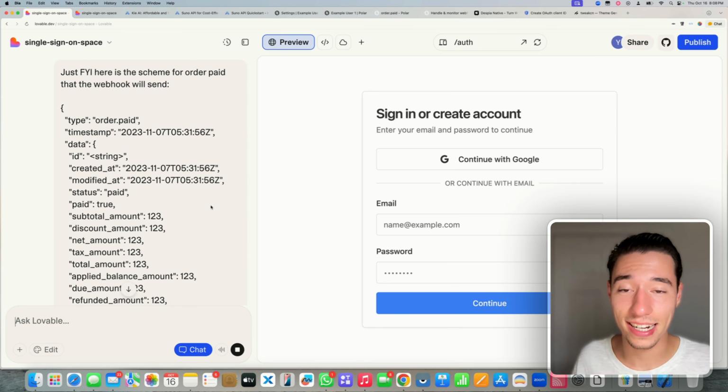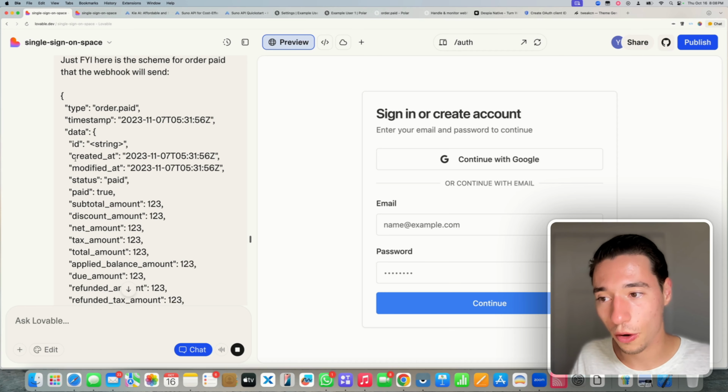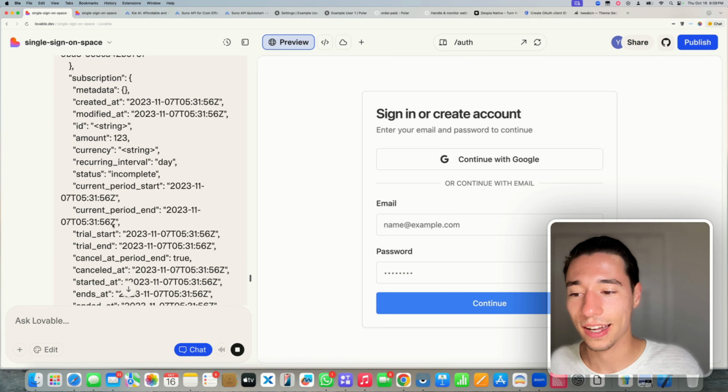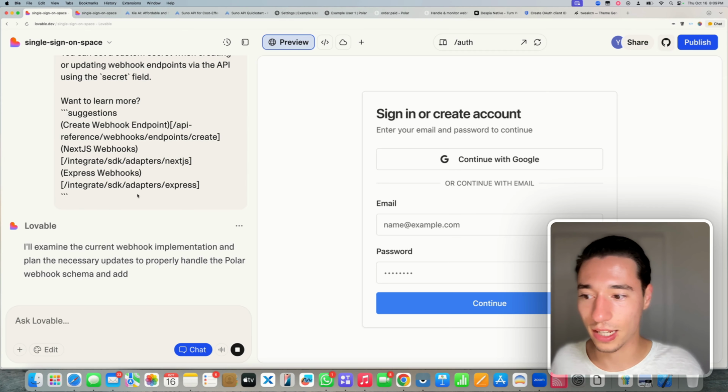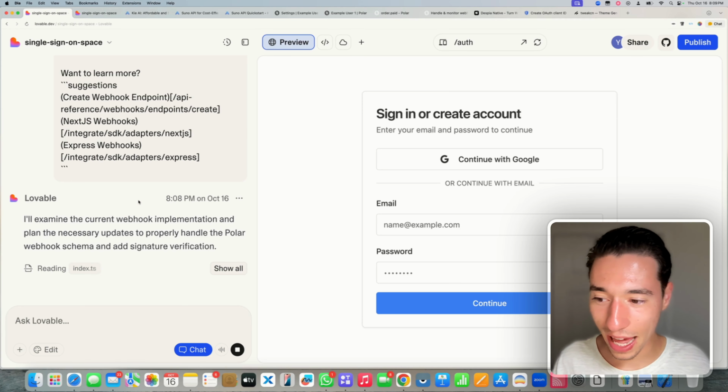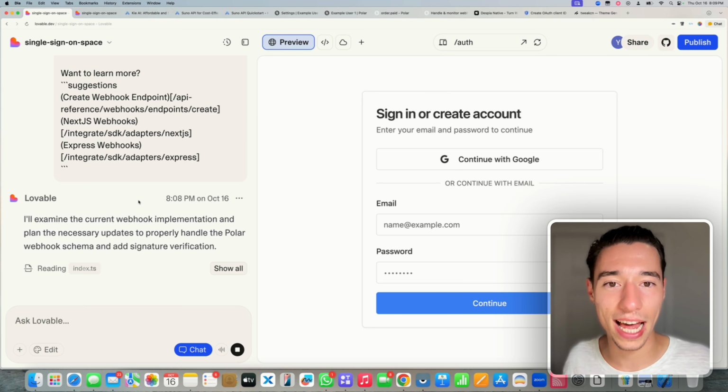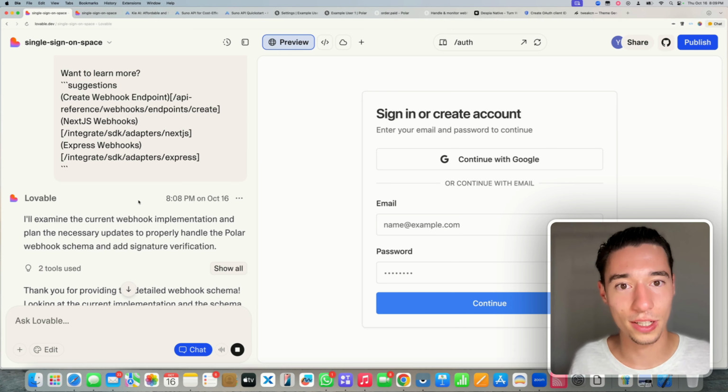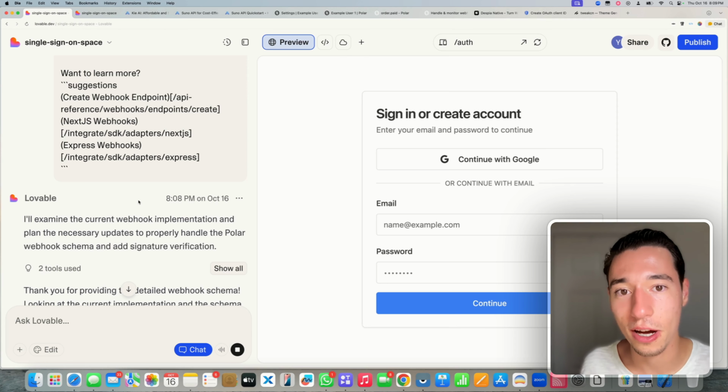But now we technically have it implemented. It should work. I want it to verify the schema and make sure that we're using the secret. So it will now probably come up with a plan that we will implement, and then it will ask us for the secret so we can securely set this up for this event on the server.